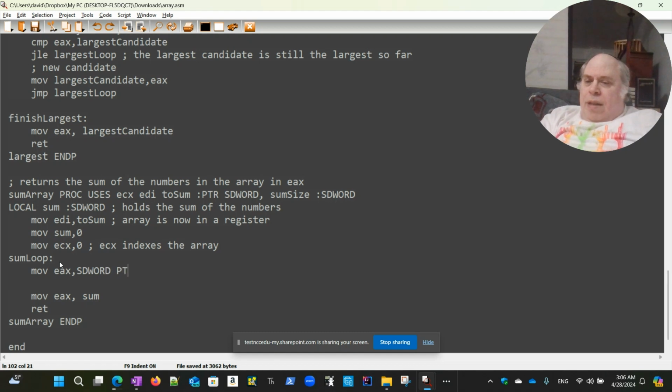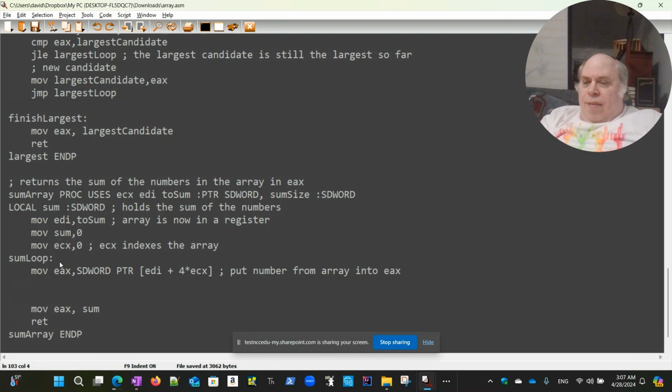DWORD PTR [EDI + 4 * ECX]. We'll put the number from the array into EAX, add to sum EAX, and then we're going to inc ECX, our index, next array index, and then I'm going to compare ECX to sum size.